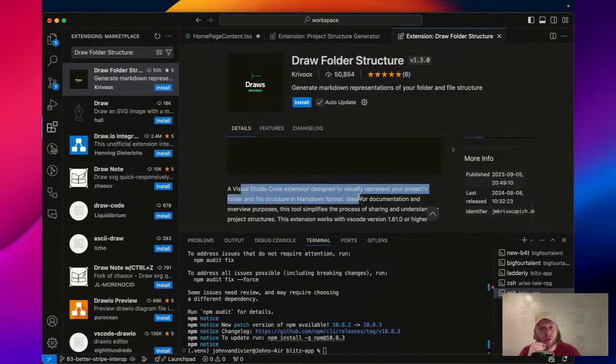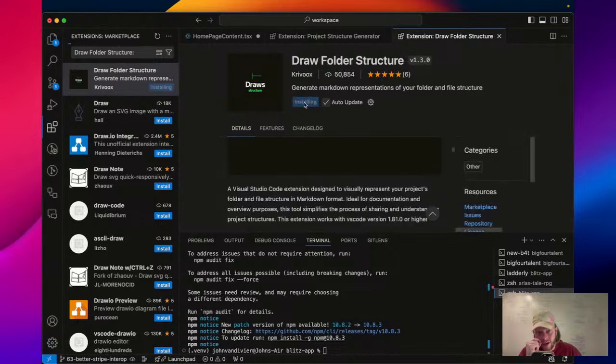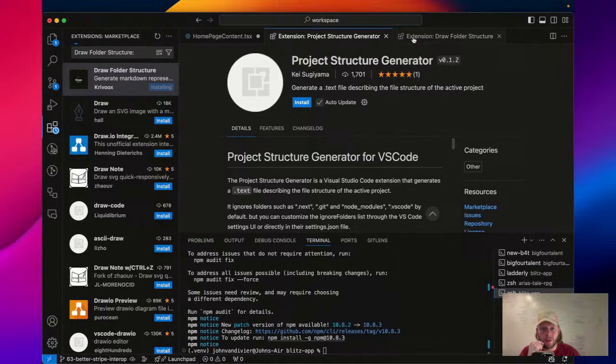Visual Studio Code designed to. So let's try this out. Let's try this out, and if this fails, then I'll try the other one. Thanks for the recommendation.